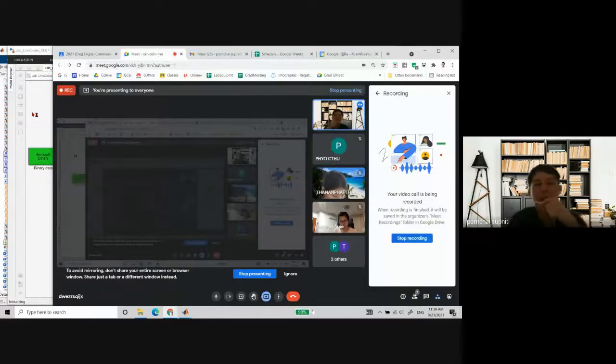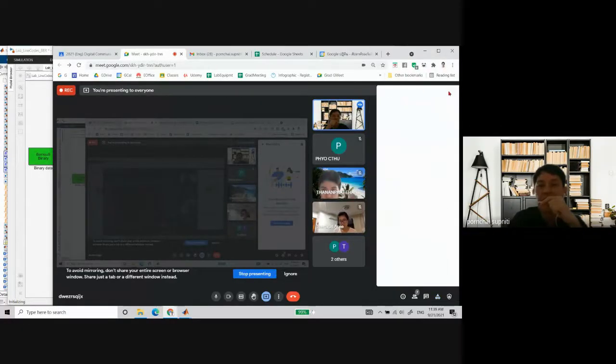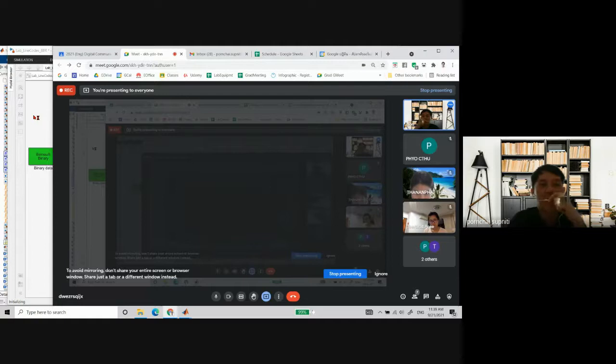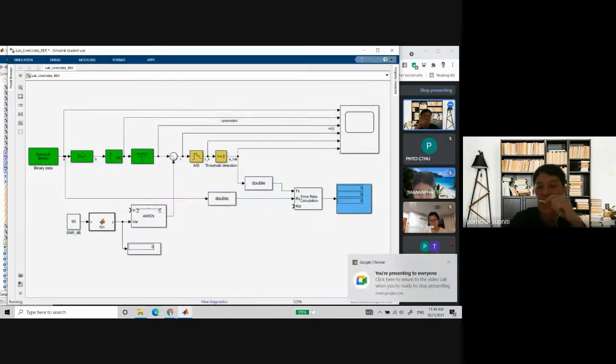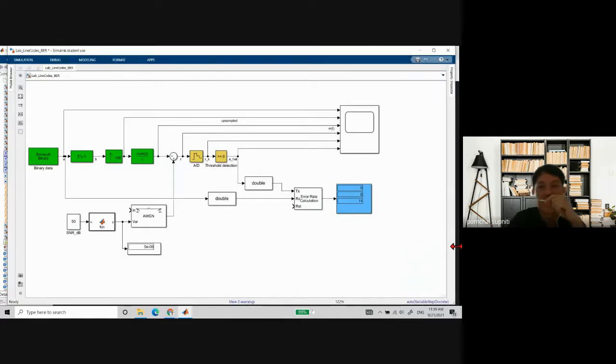Don't worry about the lab sheet today. I just have a demo for you. Okay, so we take a look together. This is a system for matched filter.